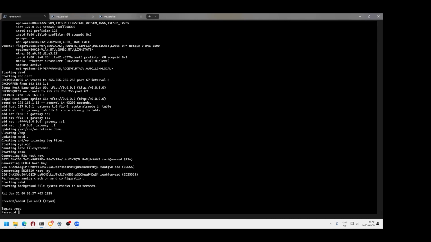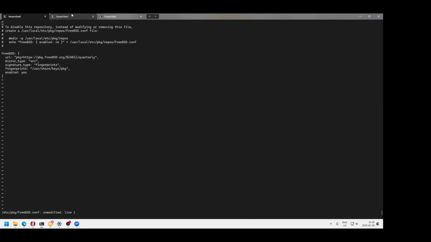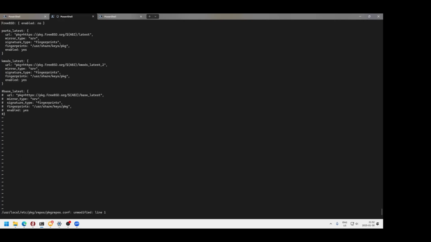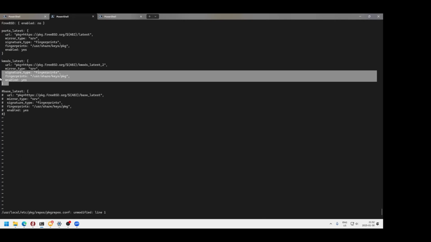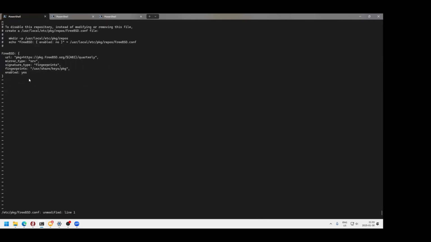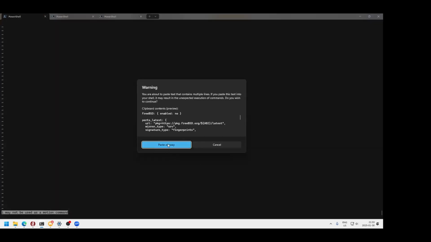Root. Very secure password. We don't really care about this. Let's now get my repos and just copy it over here. Windows, yes.